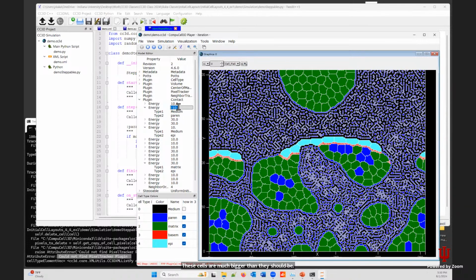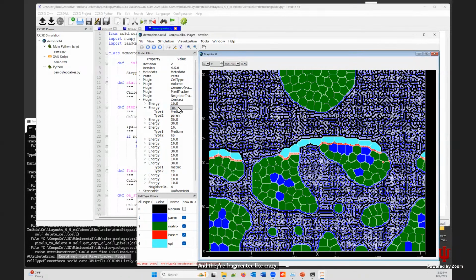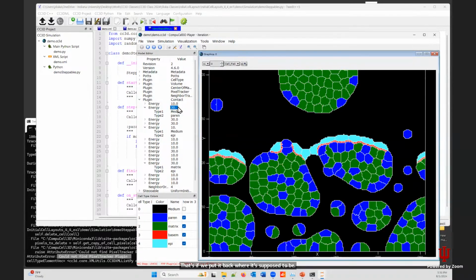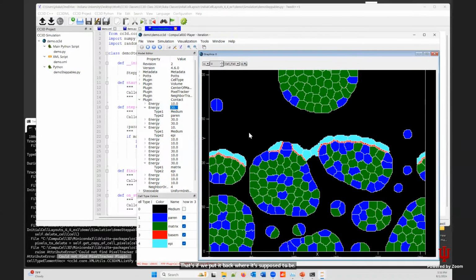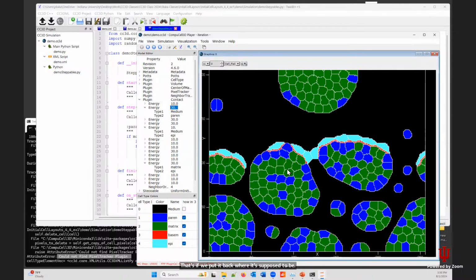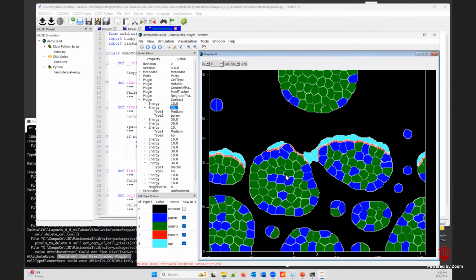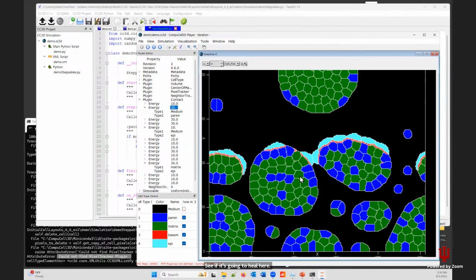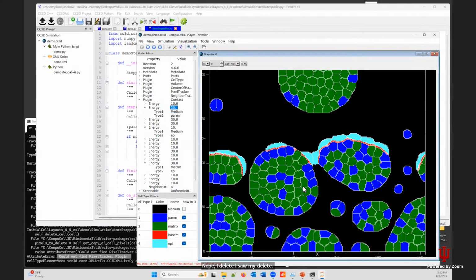That's if we put it back where it's supposed to be. See if it's going to heal here. Nope, I saw my delete epis in there, so I deleted that cell before I could fix it.